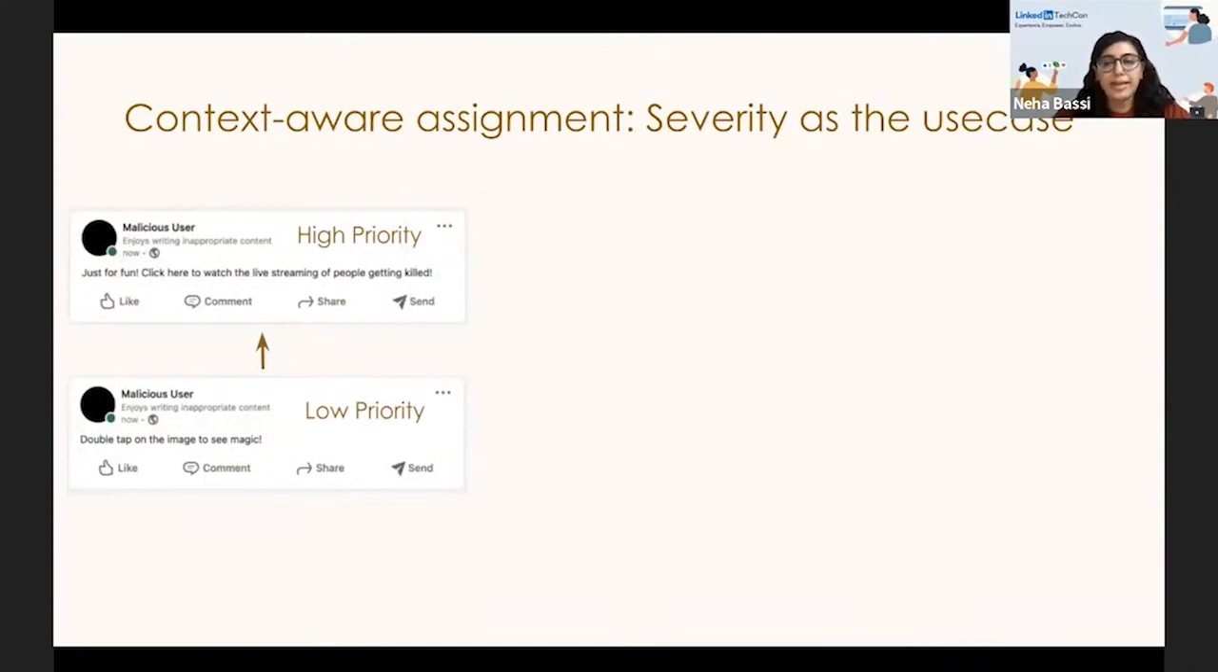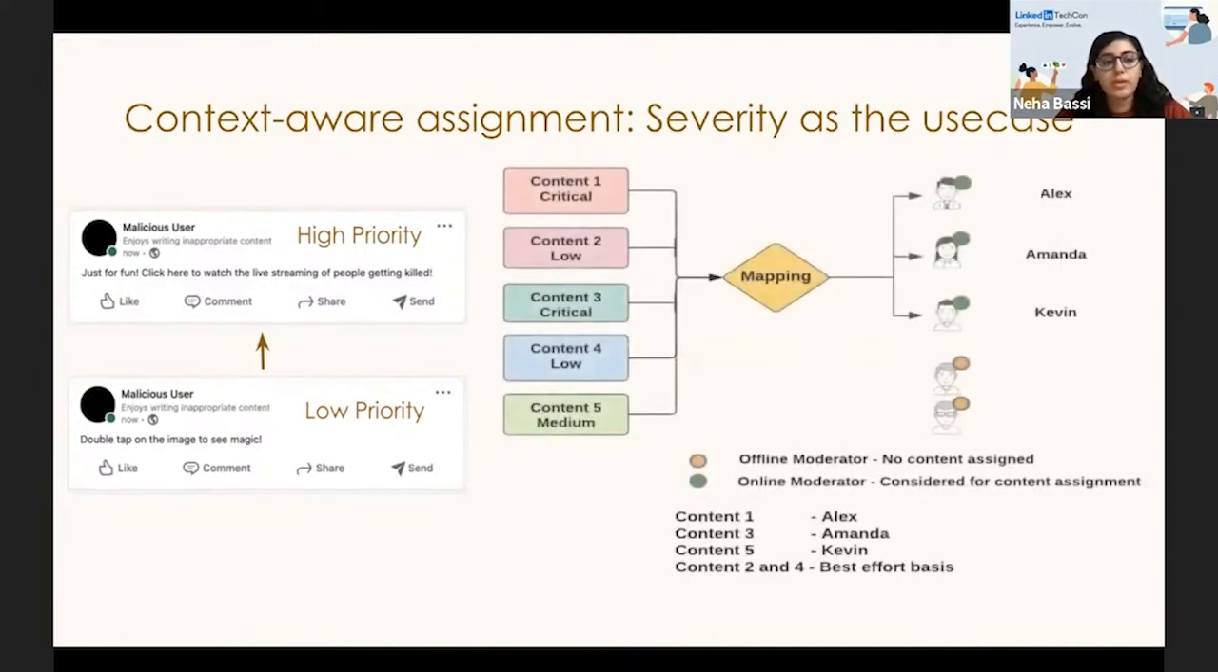Taking the example of severity as the use case here. Say we have two contents that need to be moderated. One content is around hate speech, which is of course high on severity. And then we have a double tap meme here, which is low on priority based on the damaging impact it can have. And then imagine there's only one moderator available. At a time, one moderator can concentrate on a single content. Although both the contents are inappropriate and they should be moderated, when in a contest-like situation, we should be moderating the high priority content over the low priority one.